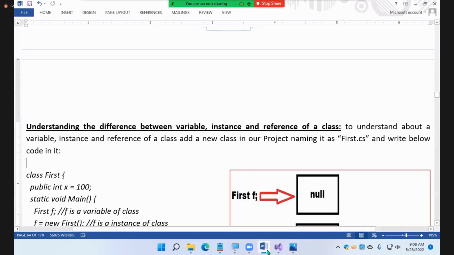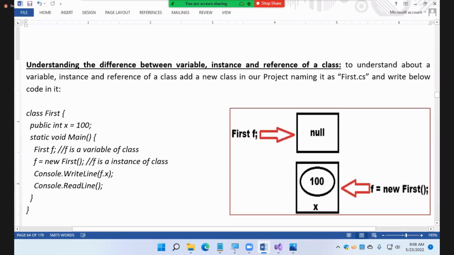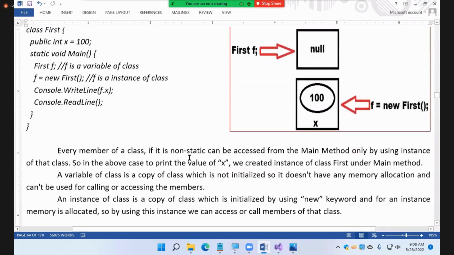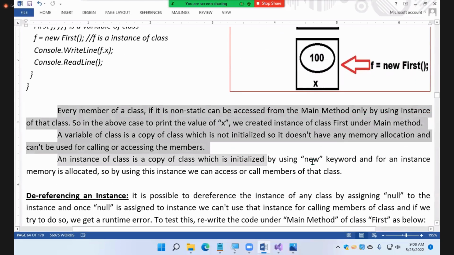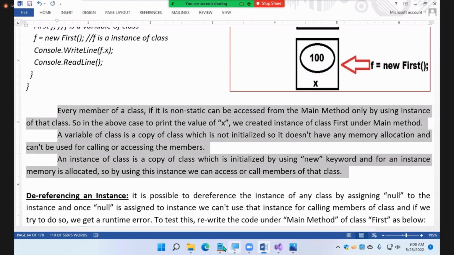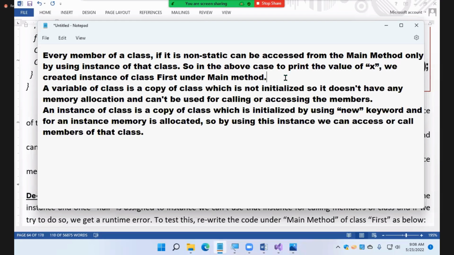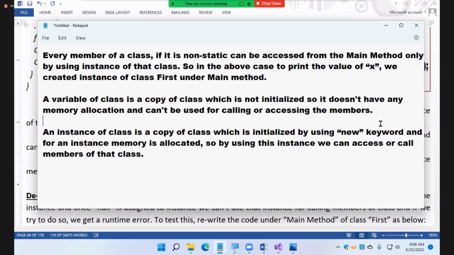So what is the first point you need to understand here? Write this. Every non-static member of a class can be accessed from the main method only by using an instance of that class. So in the above case, to print the value of x, we created an instance of class First under the main method. Point number two.